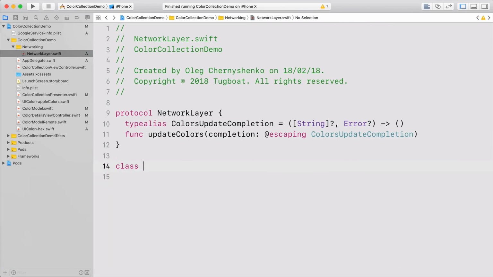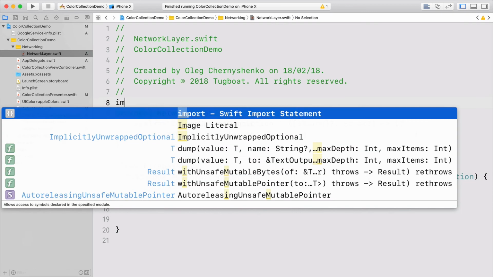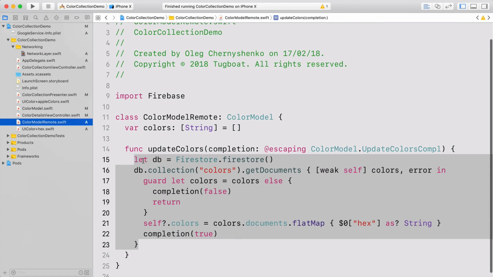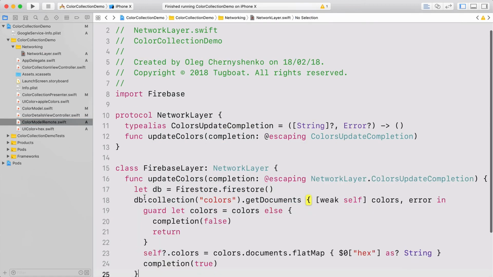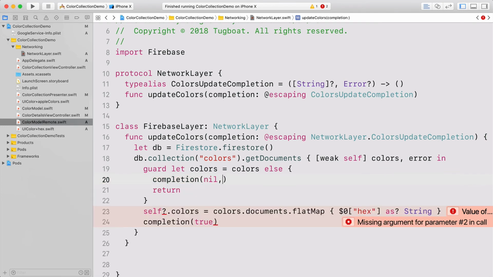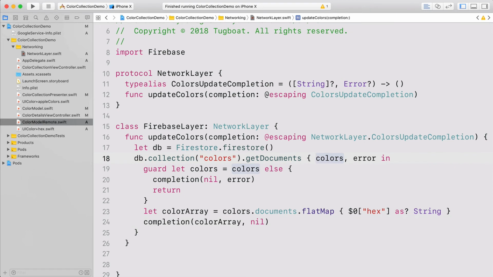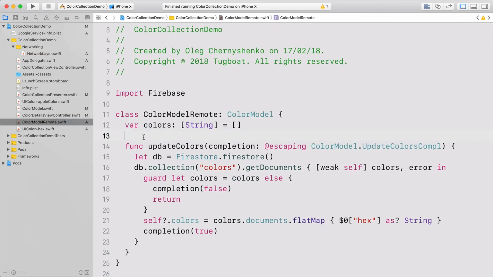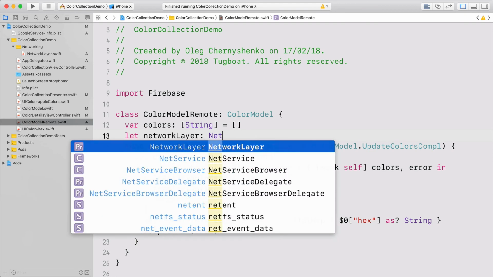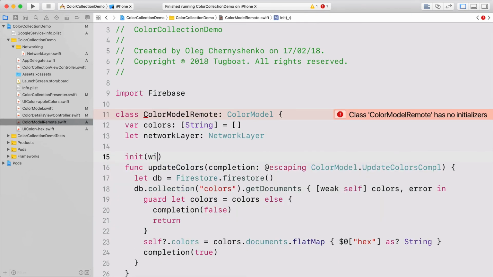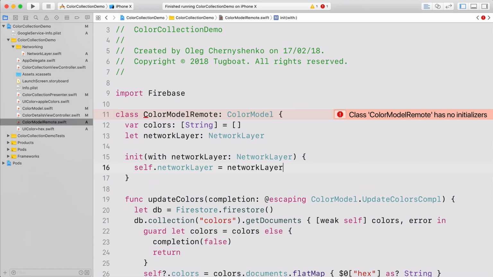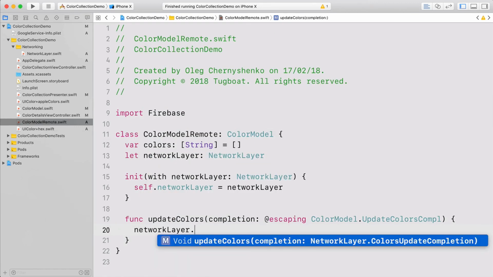And let's add a class Firebase layer that implements that protocol. I'm going to copy all the code I used in the model here and change the completion part to return the color array and an error where appropriate. In the remote model, let's add the network layer property. It will be the protocol type to make it easy to switch between different networking implementations later if you need to. I am adding the new initializer and replacing the Firebase code with a call to our network layer method.